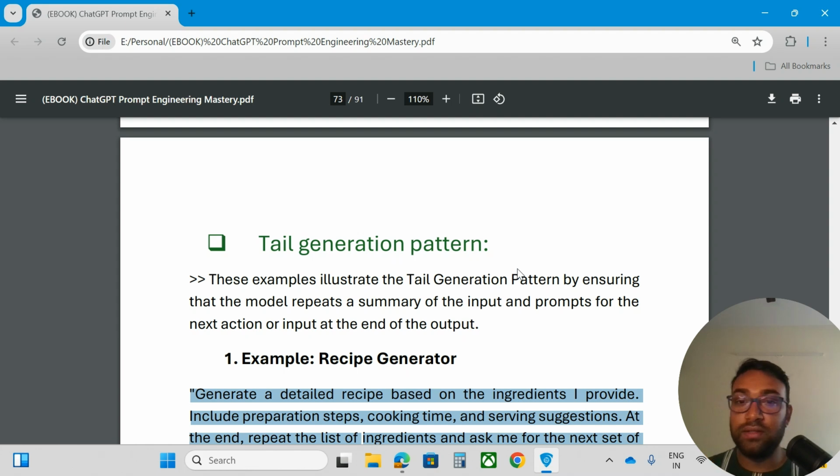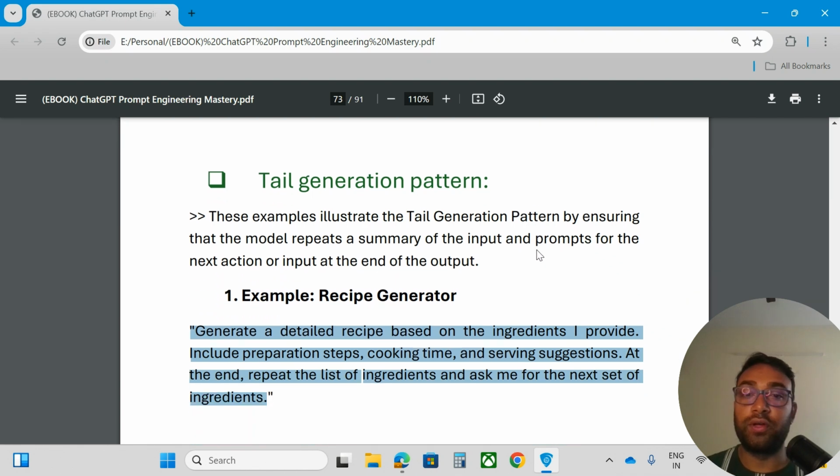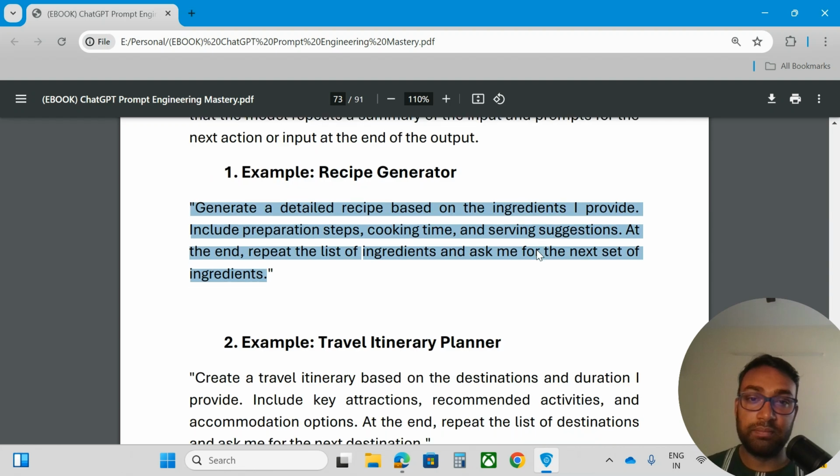You are telling it to follow this pattern, follow this example. So it's providing a good output. Okay, so let us take one more example.